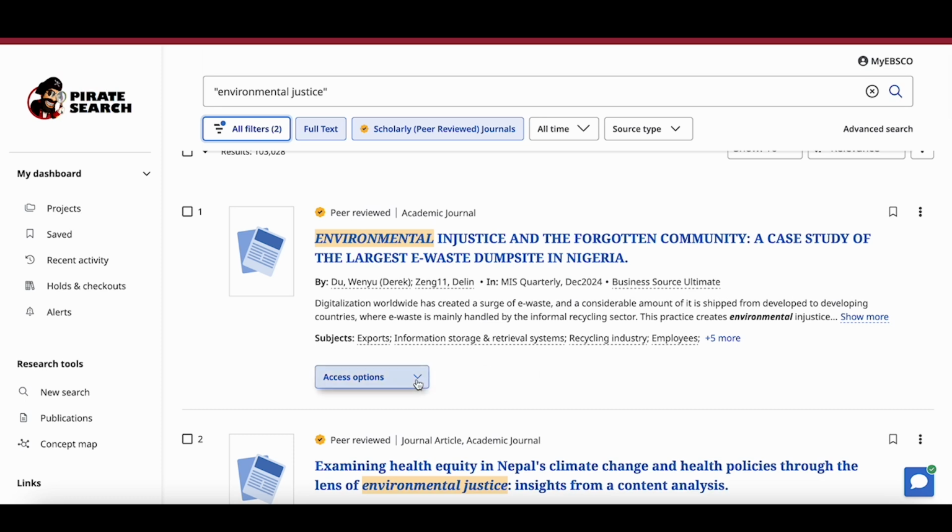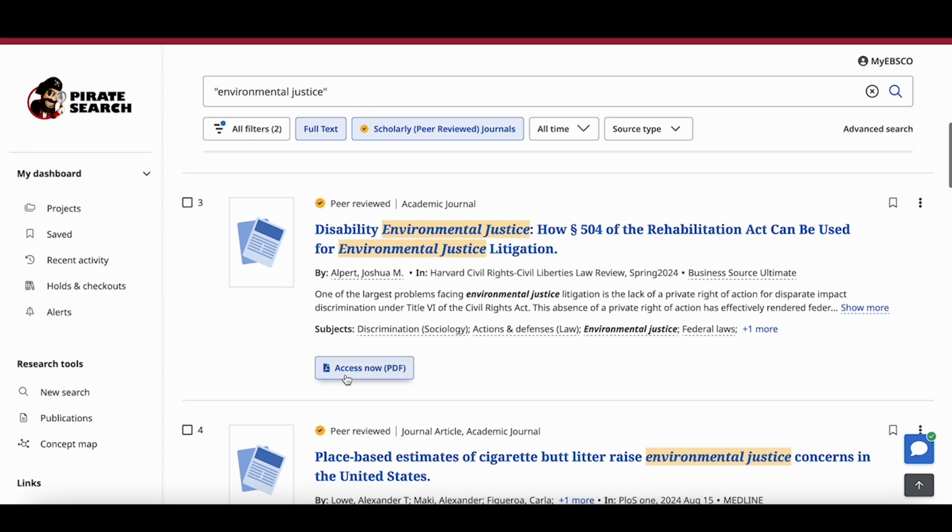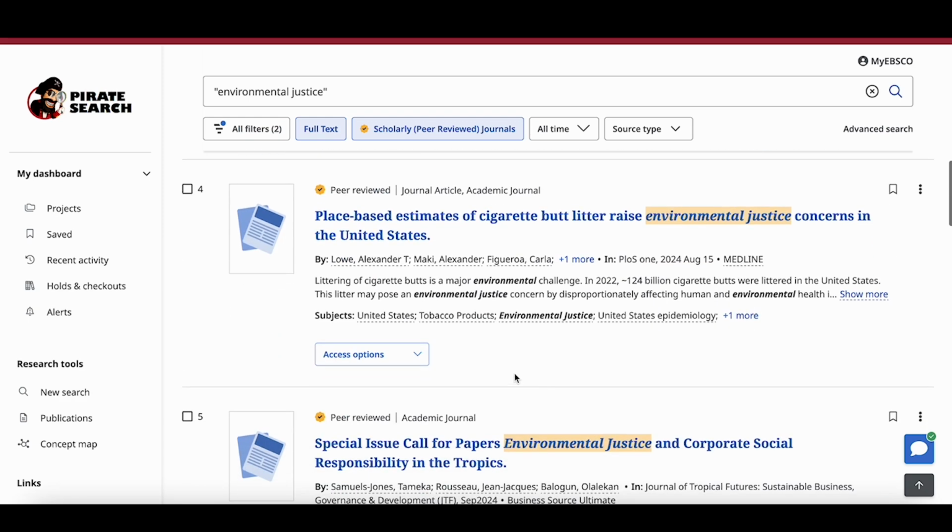You'll notice too that we no longer have just a straight PDF or HTML link. Now we have these little drop downs that say access options. Online full text is that HTML, and PDF will load the PDF. So a little bit different. You might now also see something like Access Now PDF. Some of them have mildly different names, but that drop down is what's going to get you the full text. So a bit different than before.